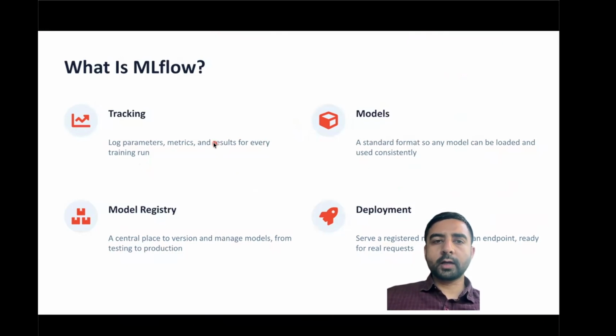It's an open source platform for managing the machine learning lifecycle. It helps data scientists and ML engineers keep track of experiments, package the model, and deploy them. So think of it like Git version control plus project management for ML models. And what problem does MLflow solve?